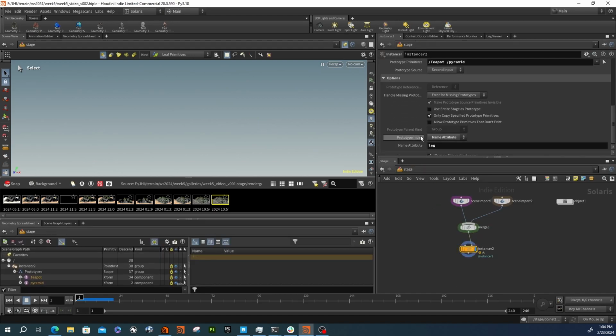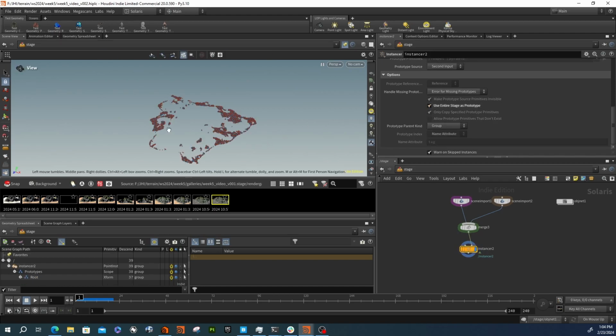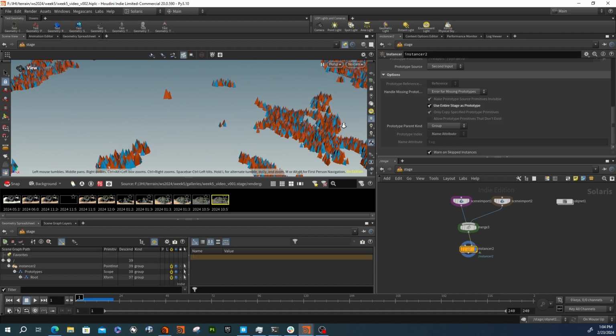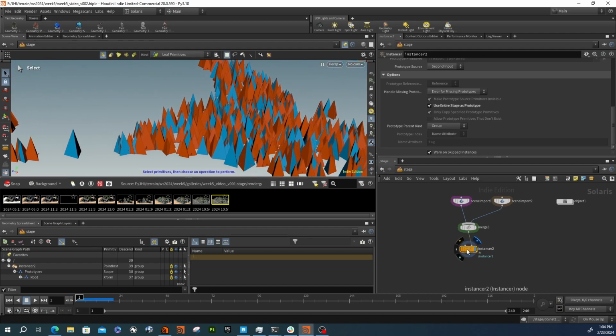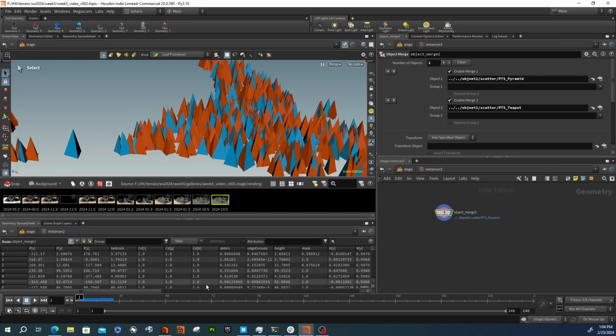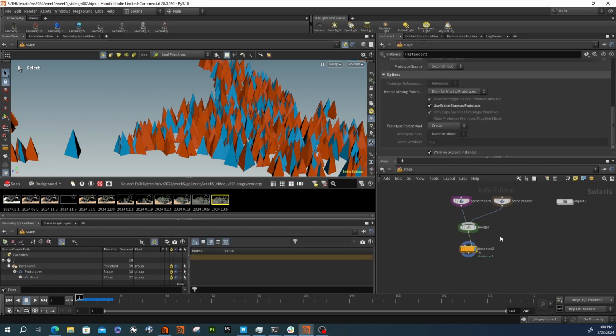If we say use entire stage as the prototype, it does do that. It puts them all on every point. That's not what we want. This is supposed to use, so if we look at this, we should have a tag. Our tag is named scatterline and scatterline 2. Let's go back.